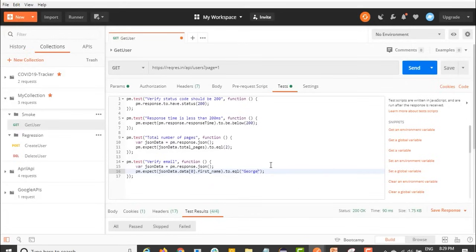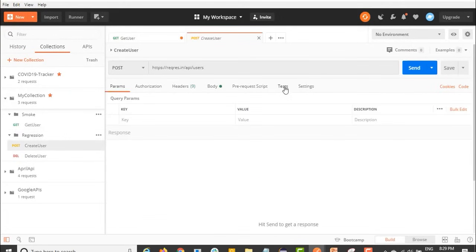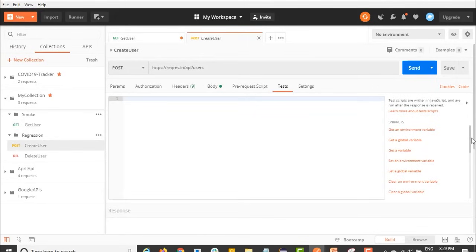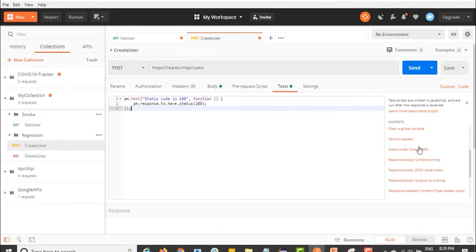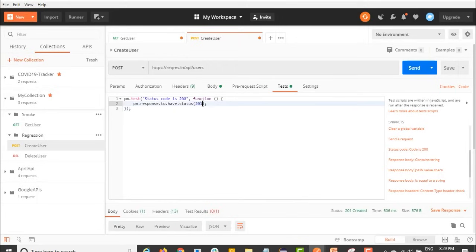And apart from this, let me also add one test in each and every request, and I will show you in the test runner. So I will put the basic one, test status code. Here we are expecting 201. So I will make it 201 here, because it's a post call. It will make a request every time to the server, so it should be 201.